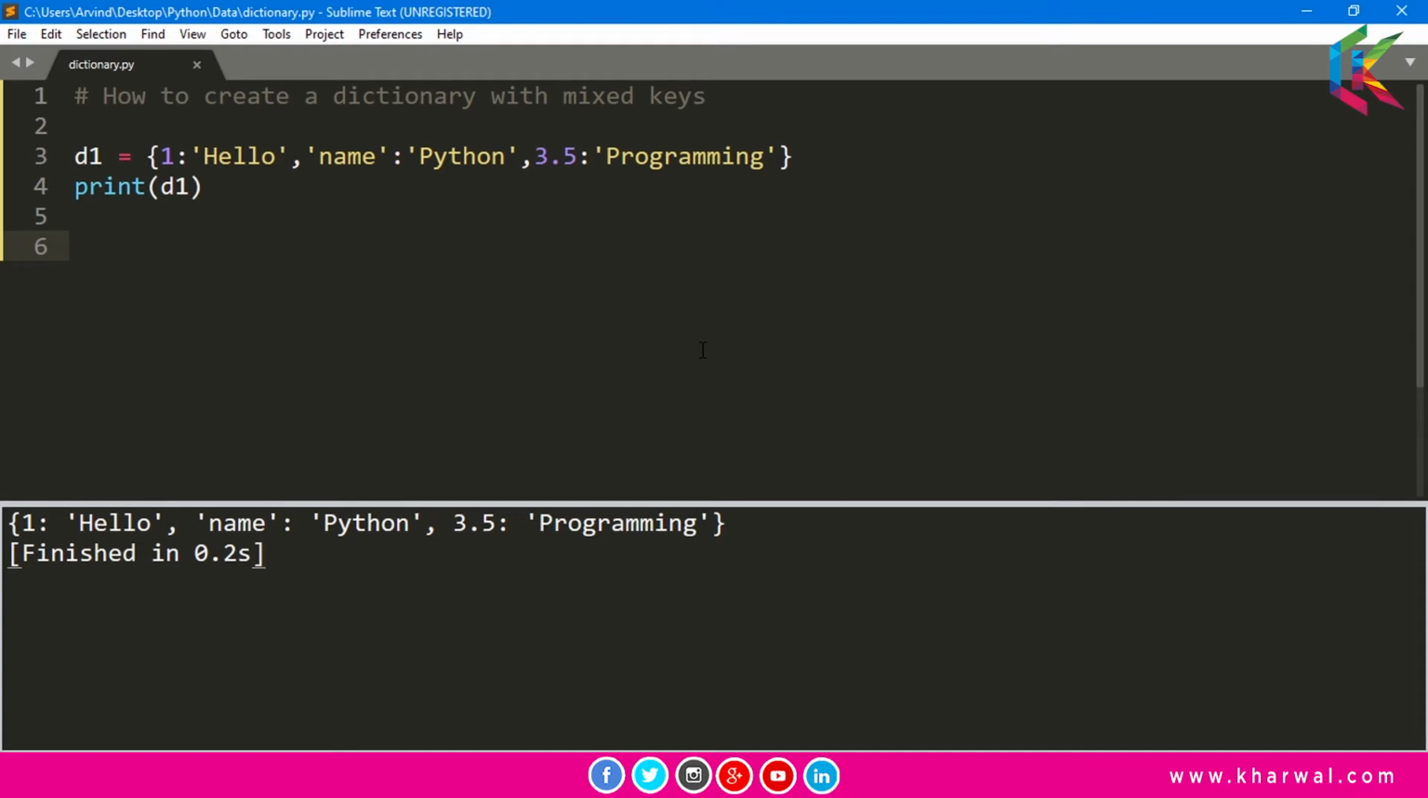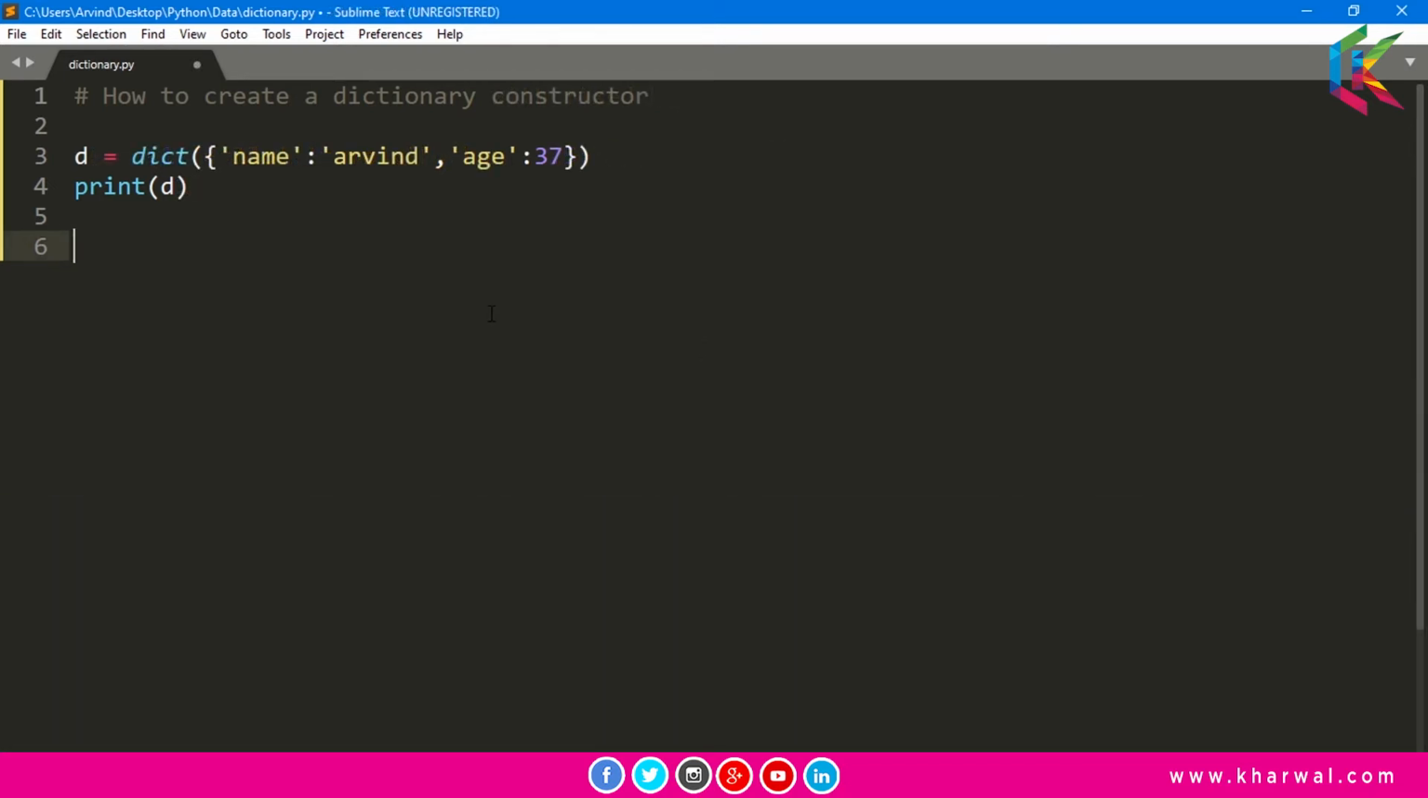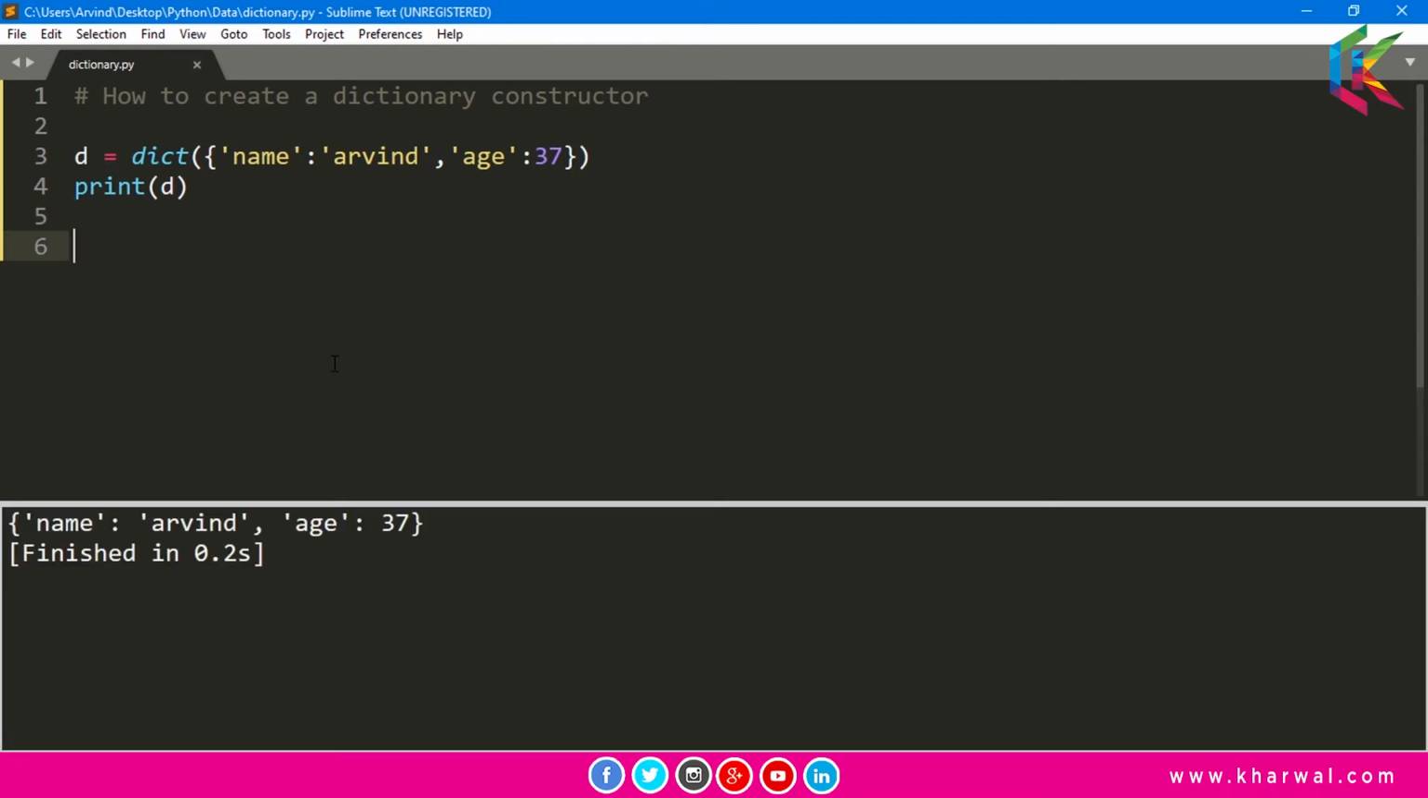So let's go ahead. Now I will show you how do I create a dictionary using dictionary constructor. We have passed these items inside the curly braces to the dictionary method. Now if I run this code, it will give you a dictionary here. So let's go ahead and we'll create a dictionary using sequences.